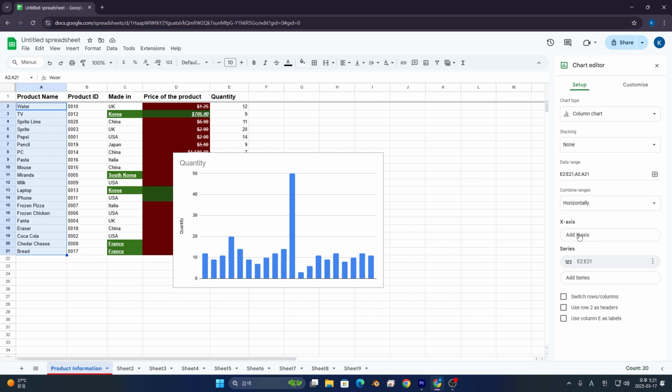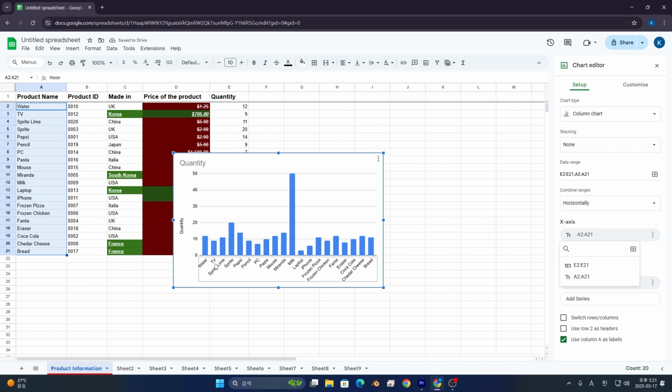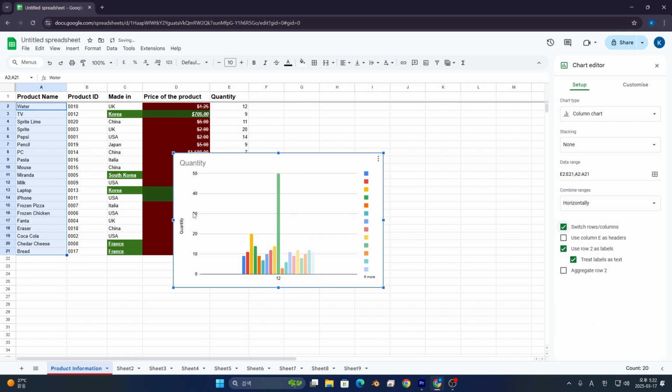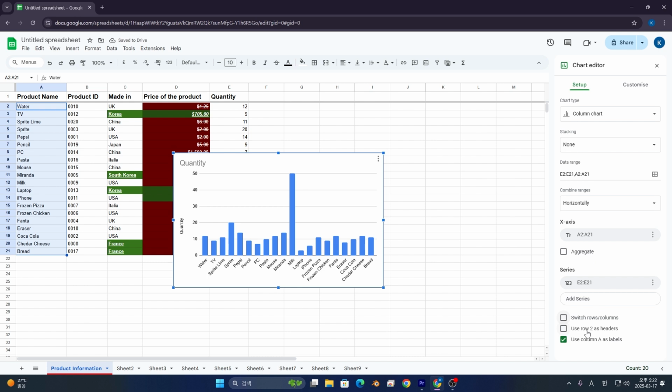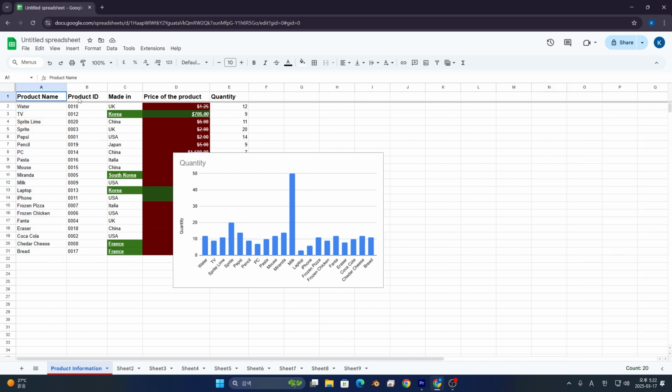and we'll be adding x-axis, and the x-axis will be A2 to A21, and you'll see the name appears right here. We just added an x-axis using the product name, and you'll see series has been set E2 to E21, which is quantity. Great. And you can also switch rows and columns, which switches place of quantity and this product name. Like this. Use row 2 as headers, which will use the second row as a header. And use column A as labels, which will use column A right here as a label.